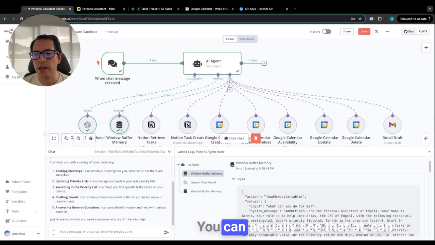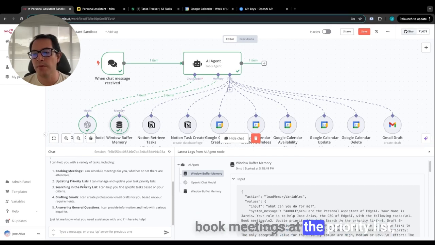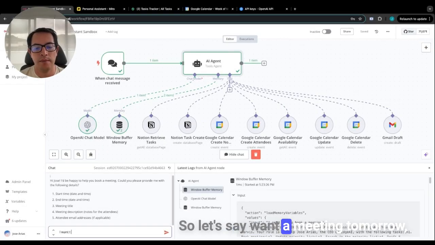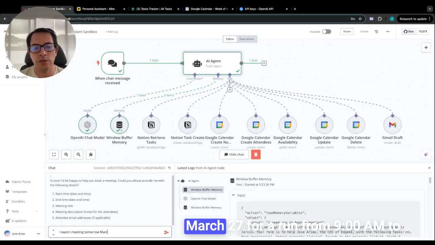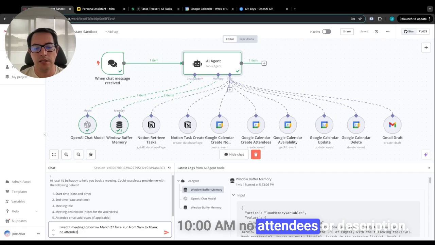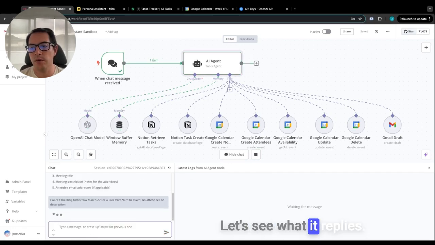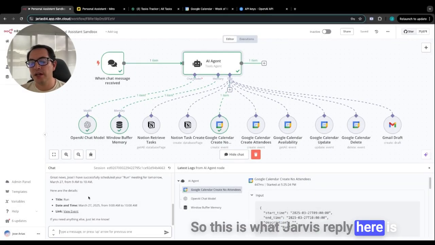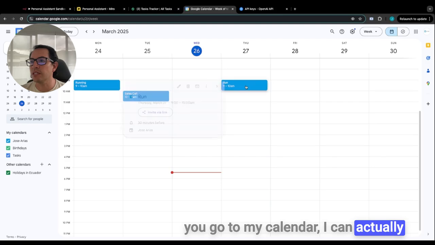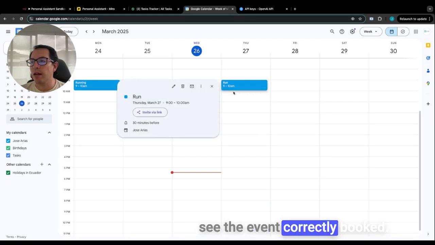So here it is. You can actually see that it can book meetings, update the priority list, search in the priority list, draft emails, and answer general questions. So let's say I want a meeting tomorrow, March 27, for a run from 9 a.m. to 10 a.m. No attendees or description. Let's see what it replies. So this is what Jarvis replied. Here is the meeting scheduled for title run from 9 a.m. to 10 a.m. And here, if you go to my calendar, I can actually see the event correctly booked.